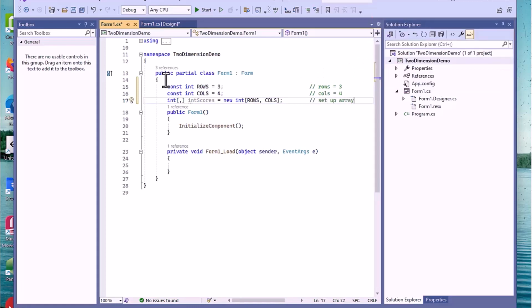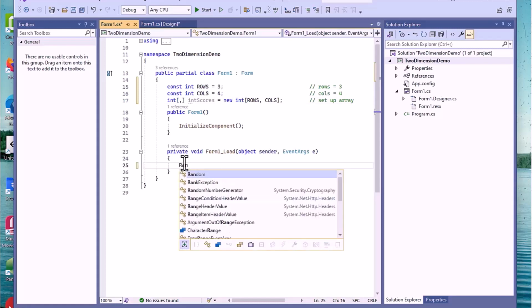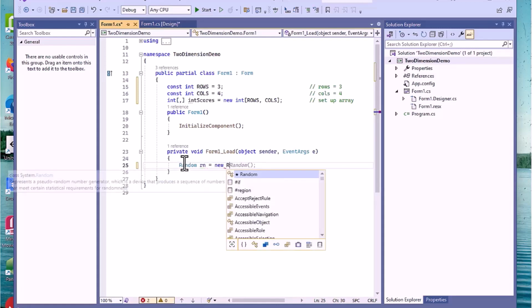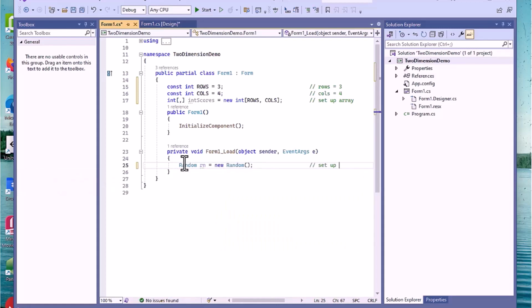And since it's all set up there now, we can go ahead down here and set up a new random number generator in our form load, so it actually does this right away. So we'll set up Random rn, which is fine, equals new Random, and that sets up the random generator.